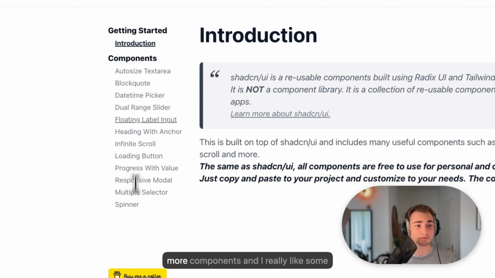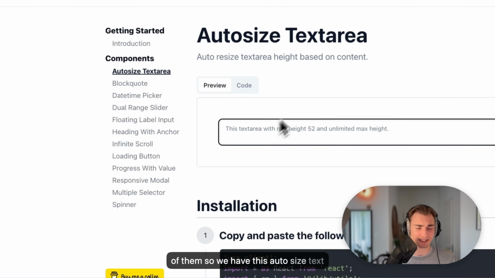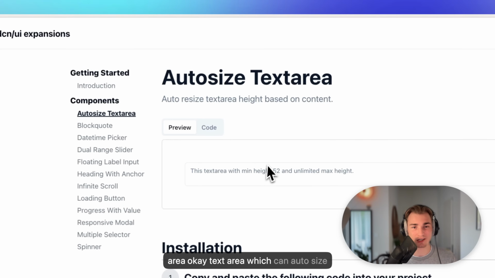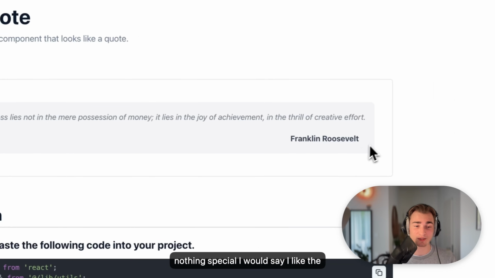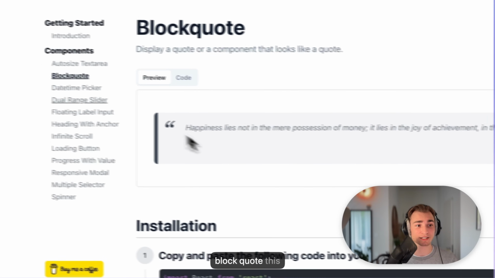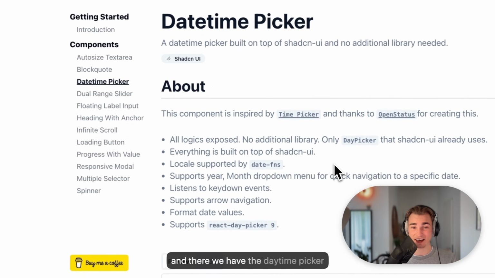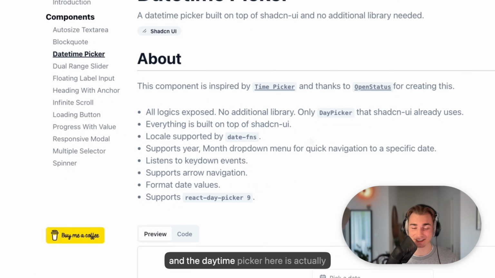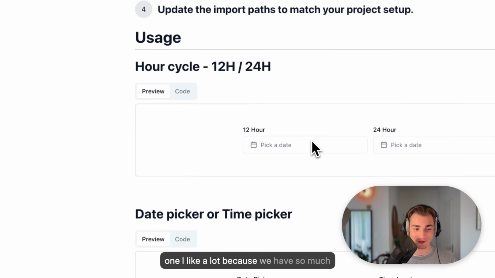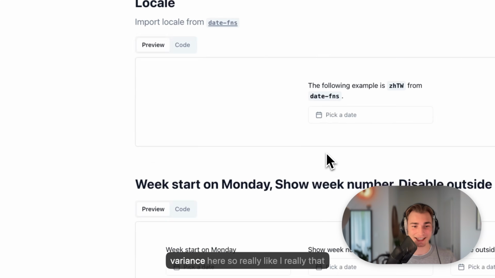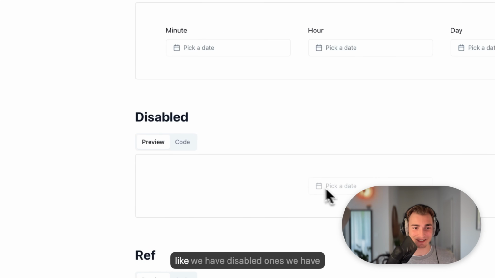And here are even more components, and I really like some of them. So we have this auto-size text area, okay. Text area which can auto-size, nothing special, I would say. I like the block quote. This one looks great, and you can customize it as you want. And then we have the daytime picker. And the daytime picker here is actually one I like a lot, because we have so much variance here. So really, I really like that.